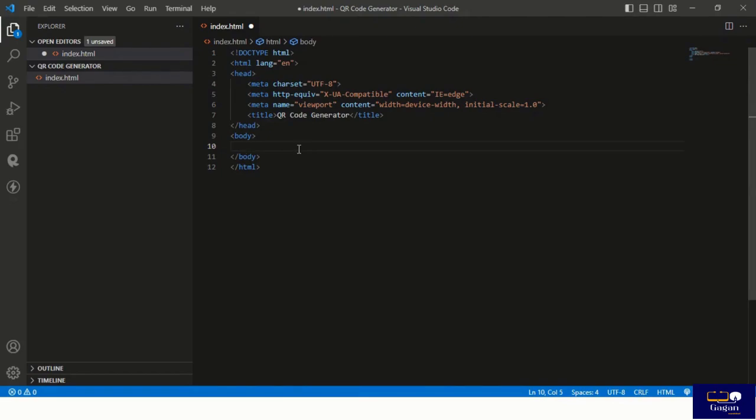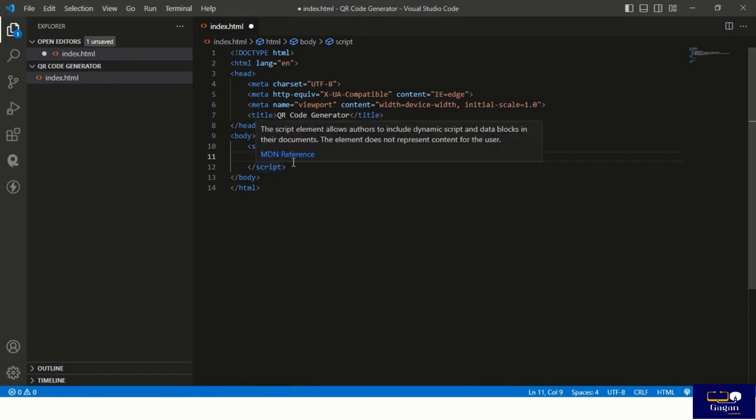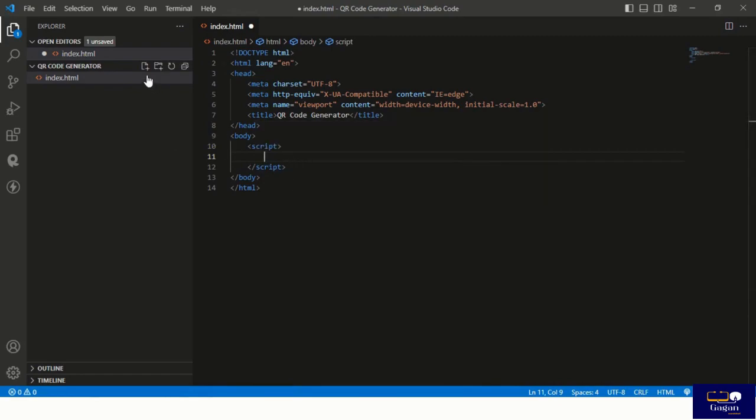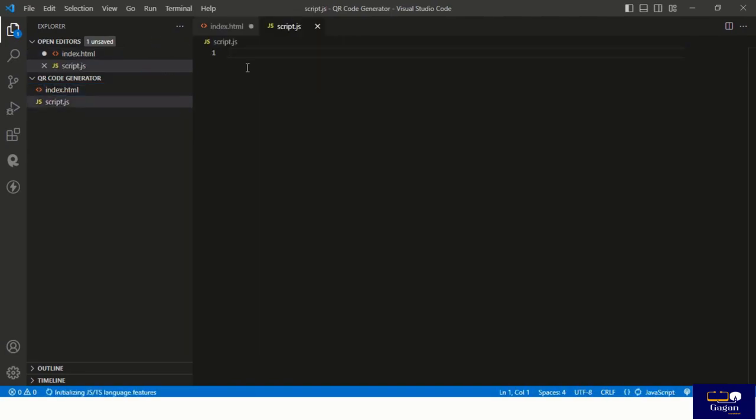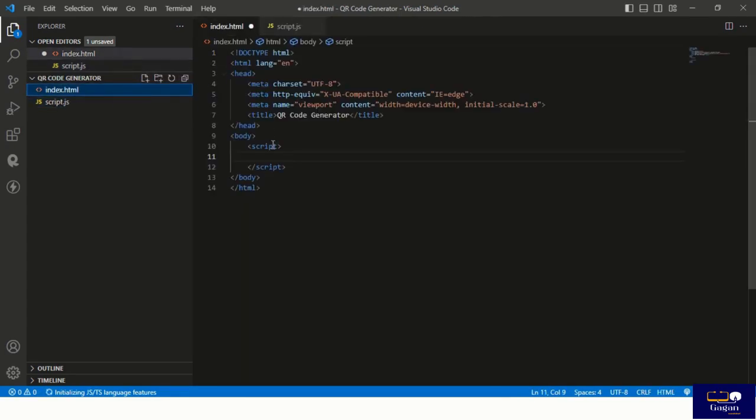There are two ways to include JavaScript in your file. The first one is to write the script tag in the body section. We can write our JavaScript code between this tag. The second one is to create a separate file named script.js and then import the file in your HTML file like this. We have to import our separately created JavaScript file in the script tag with src equal to, and give the file name.